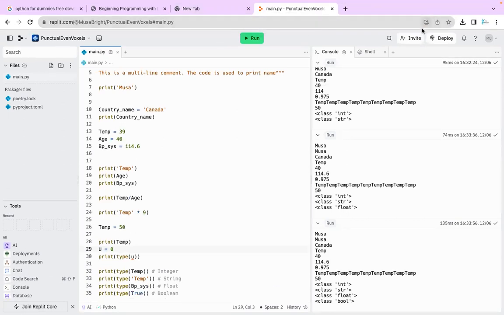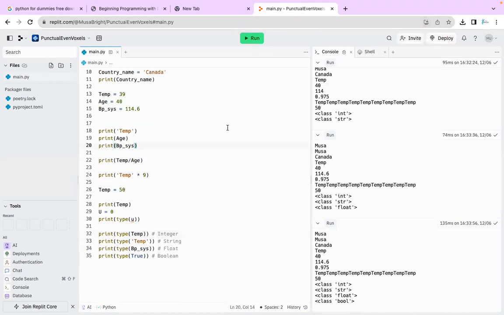As I was saying, we have string and integer. An integer is any number. A string is anything which is words. A, B, C, D, temp, all of this is called string. While a float is any number that has a decimal. Once it has a decimal place, it's called a float.